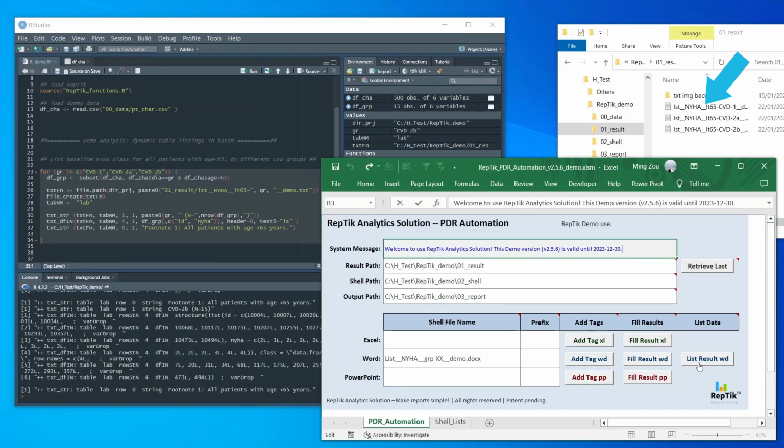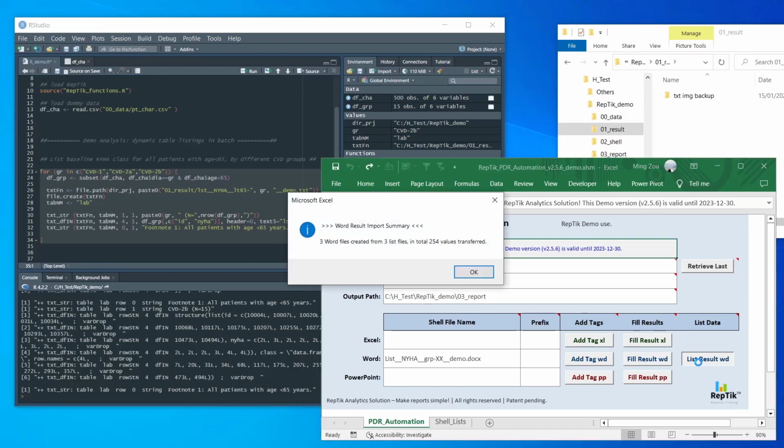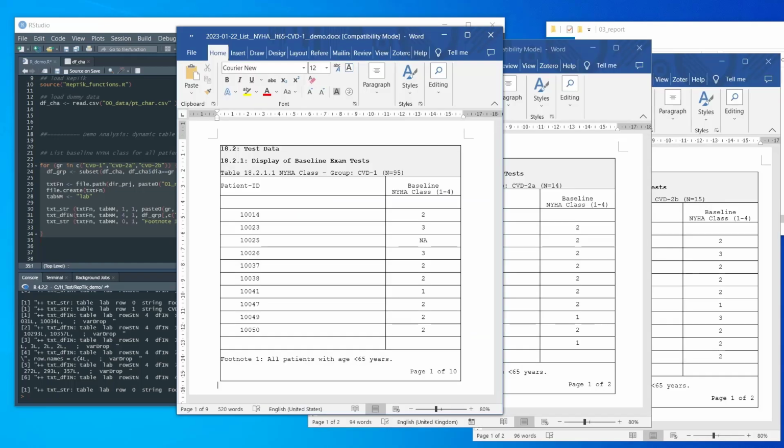Here we have 3 result files generated in a batch. Each result file will be converted to a separate report. After easily generating the PDR structure in the shell file, we just run the batch listing function of RepTik. So we have 3 reports generated in a batch. The first report with 10 pages of 95 patients, the second report with 2 pages for 14 patients, and the third one with also 2 pages but 15 patients.